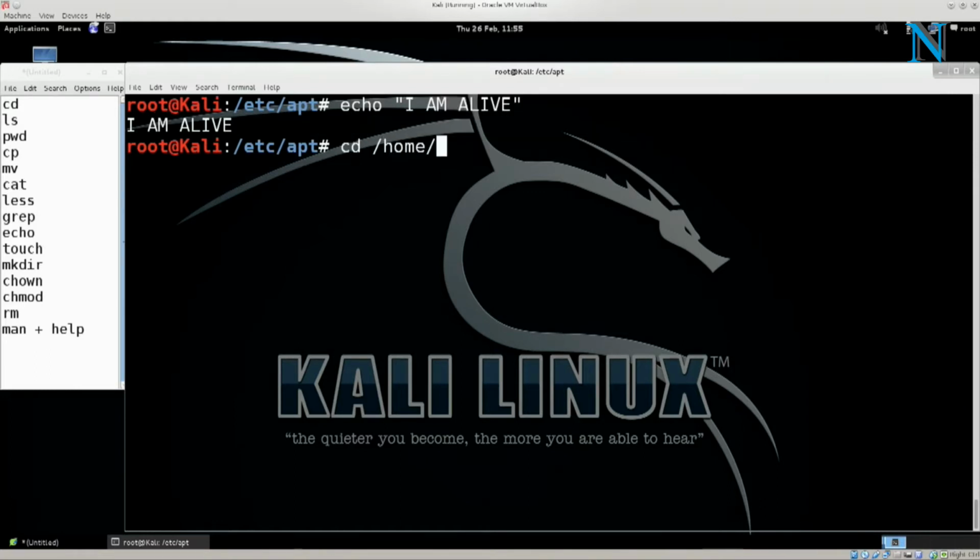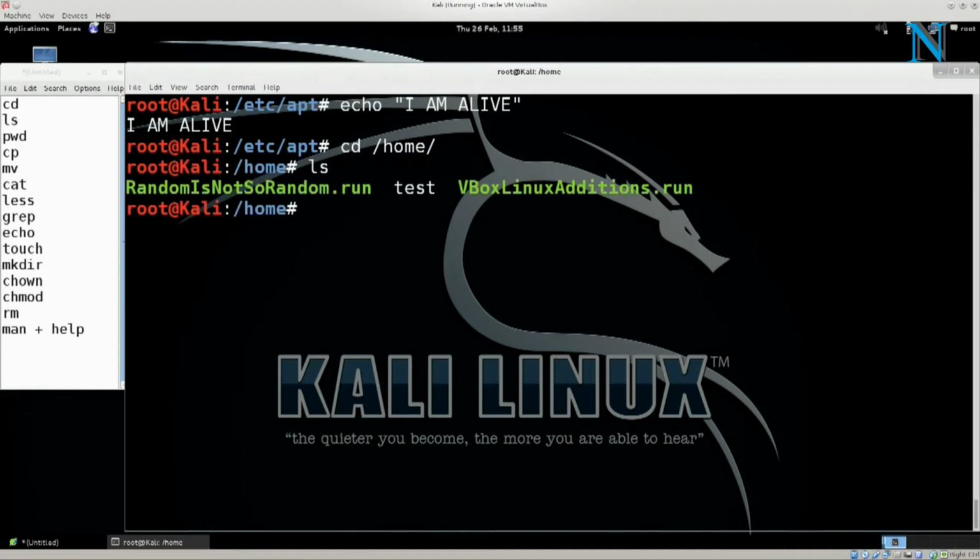So let's just go back to the home directory now, get a listing, and use exactly the same command, echo I am alive. By the way, you can scroll through the previous commands by using the arrow keys. So using the up arrow key and down arrow key, you can scroll back through your previous commands and you don't need to retype them. So I am alive, and I'm going to insert this. I'm going to use a greater than sign and type in test. So this will echo I am alive into test.